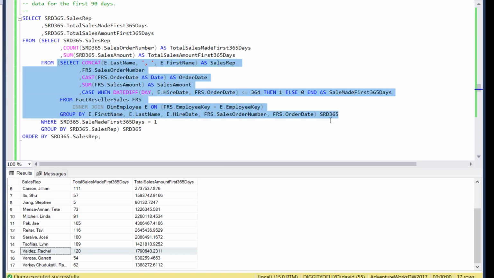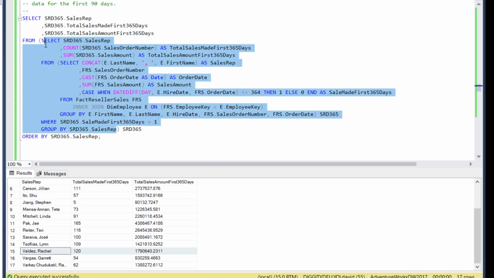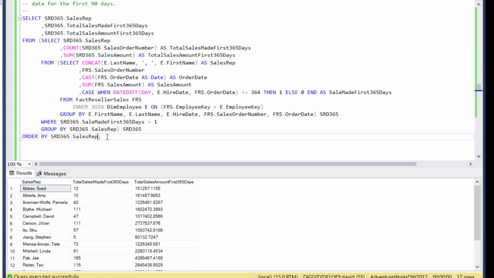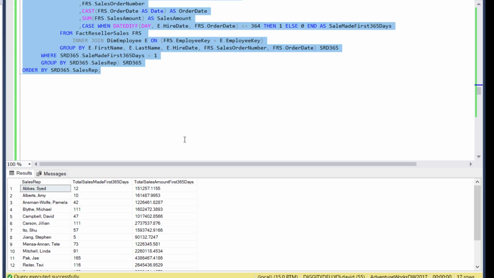But then I need to aggregate that again where sales made in the first 365 days is equal to 1, and then I'm grouping by the sales rep. So if I run this, I'm going to get the same data that we already have down here. Cool. But now that I've wrapped this all up as one big old subquery, I can now left join. This produces a virtual table. I can make this my left virtual table, and then I can left join the 90-day data to it. So if I just do this, you're basically going to get the same data that you saw before. Boom, okay, no problem. Great. So let's move on down a little bit here.